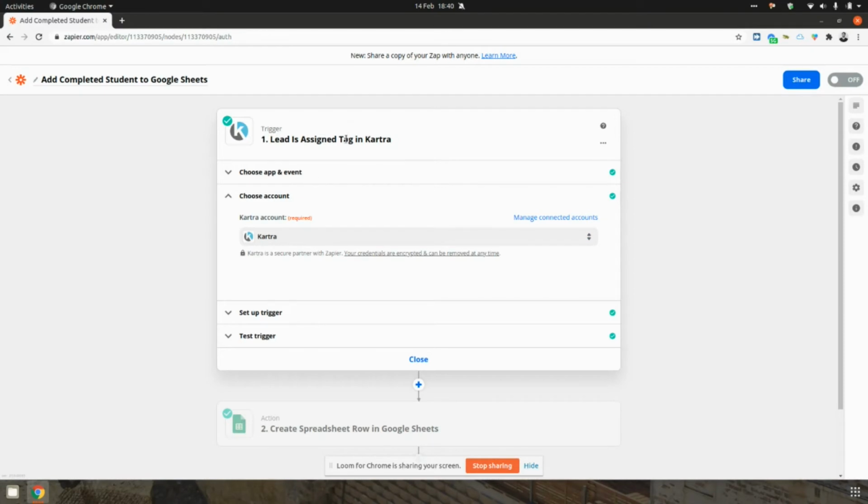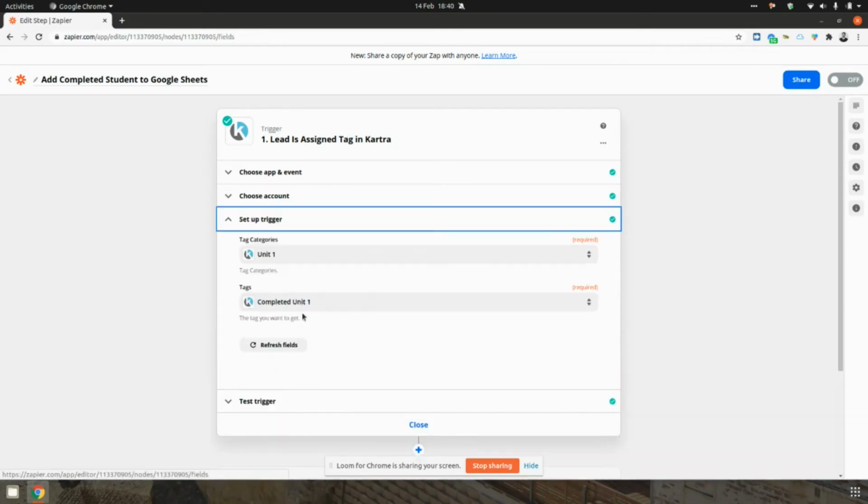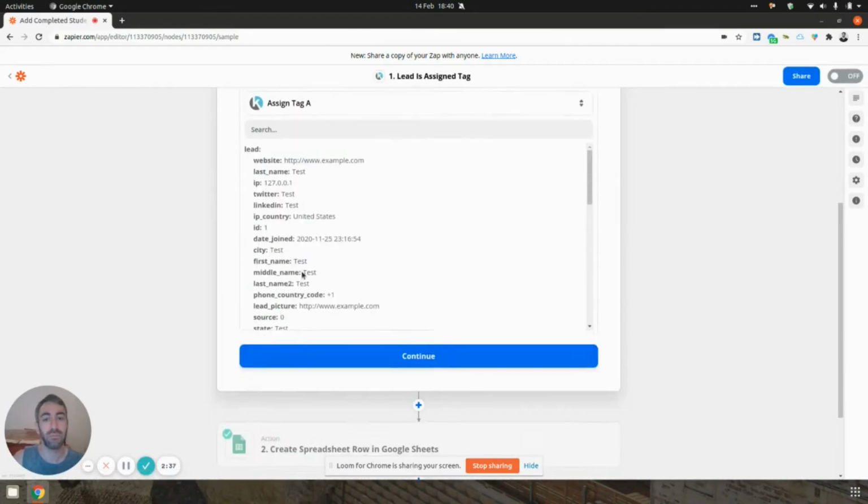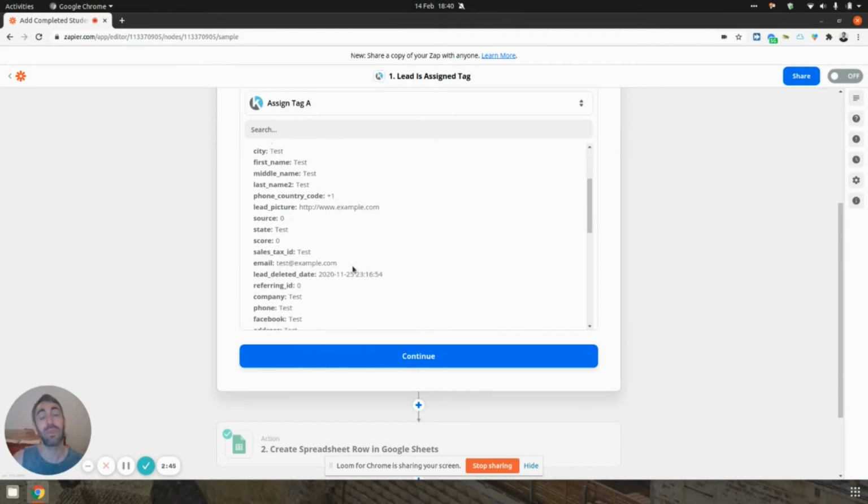So in the lead is assigned in Kartra, I'm just going to set up the trigger. It's in a certain category. What is that tag? Cool, they're assigned. And then you see the test data come through. You've got the last name, you've got the first name, and then you've got their email a bit further down. And obviously, we're going to need that to email the person.